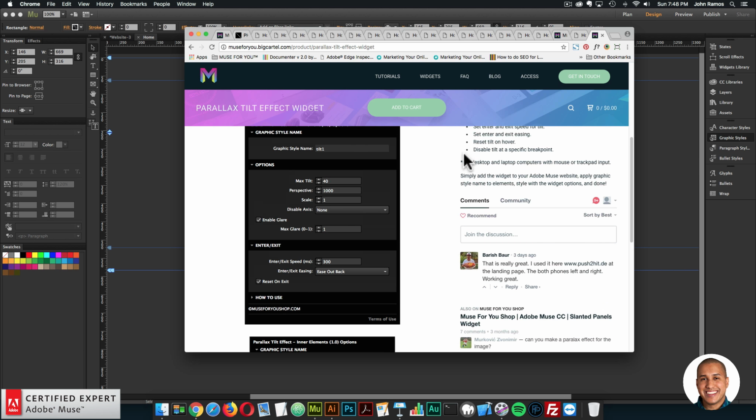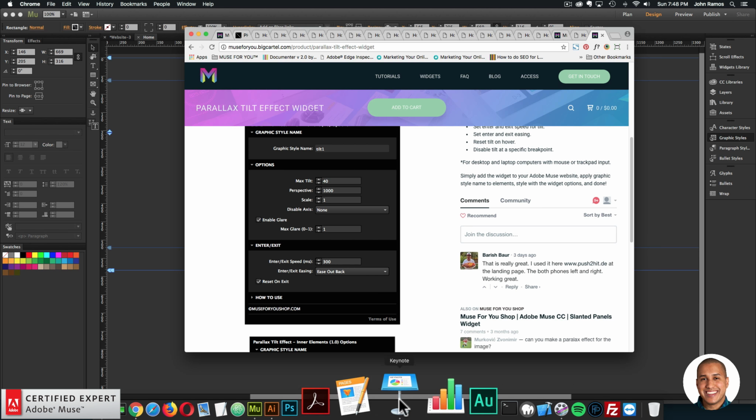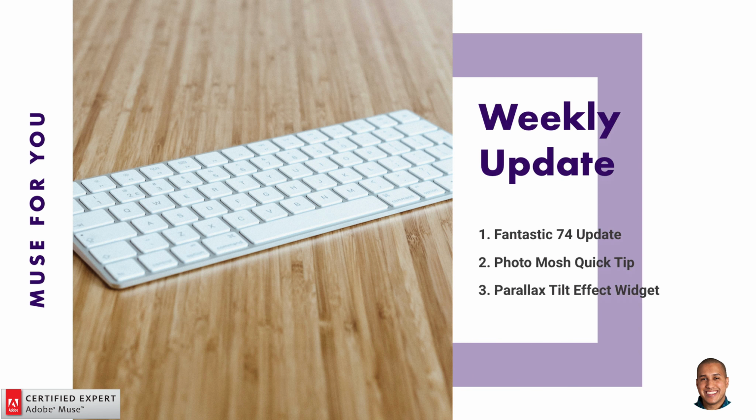All right, so that's it for this weekly update. I'll go back to the presentation. So this week, I've updated the Fantastic 74 widget. It is now Fantastic 74 widget 1.3. I created a quick tip using the PhotoMash.com website. I'll leave a link in the Show More section below. And I released the Parallax tilt effect widget that can be found at museforyoushop.com. The Fantastic 74 widget can also be found at museforyoushop.com.